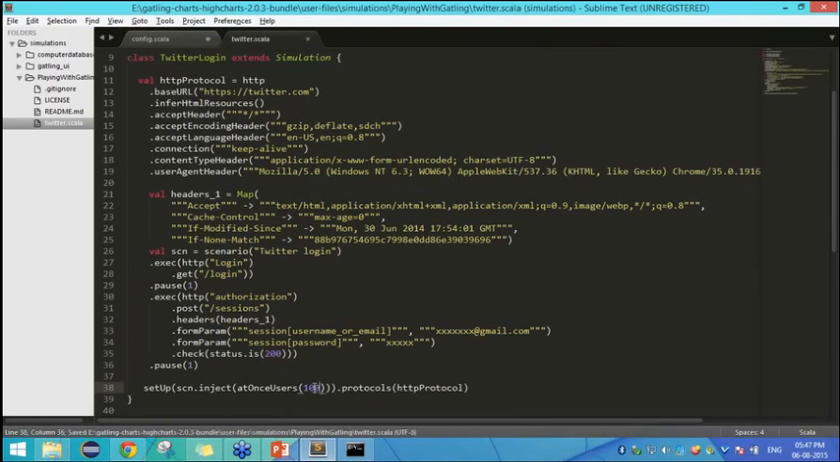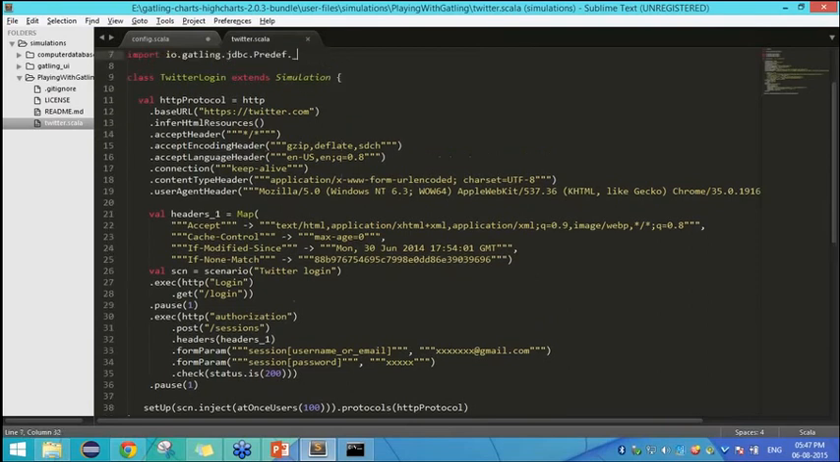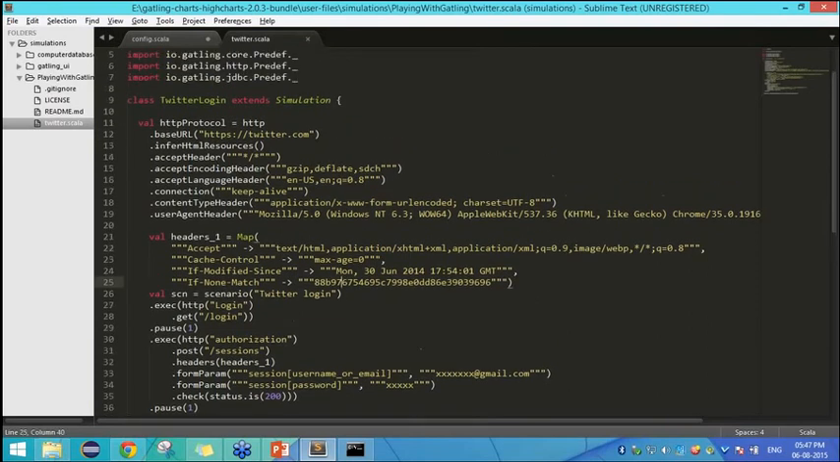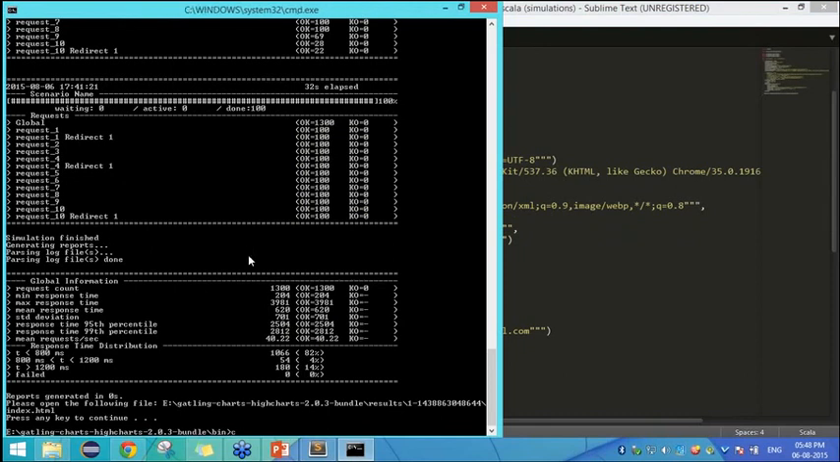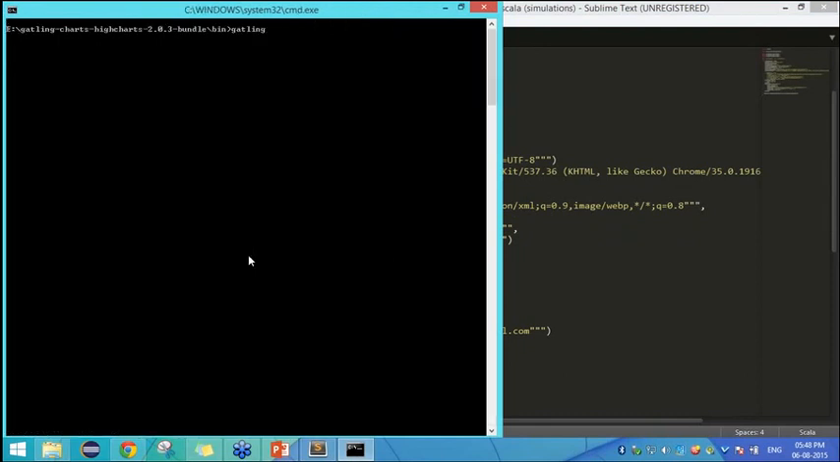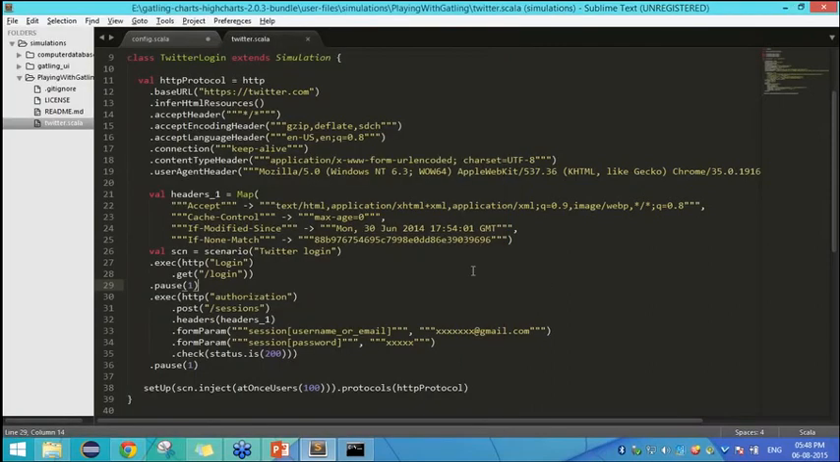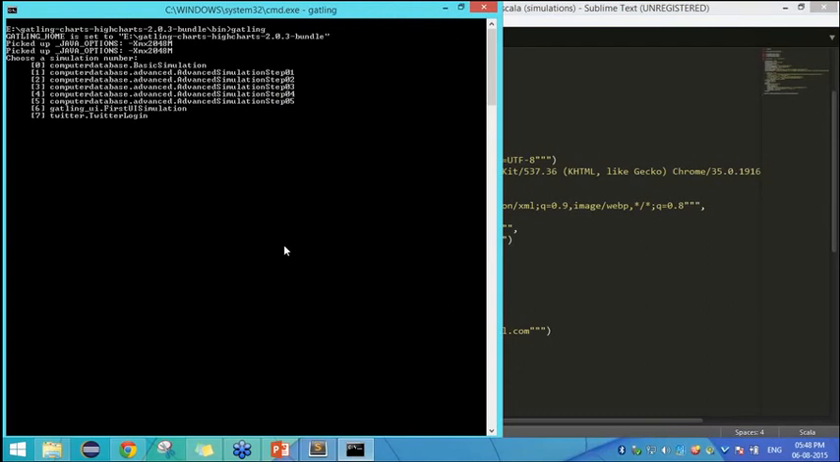So let's add 100 users on Twitter. I wrote a Twitter login session. This is how Twitter logs in to your system, and your password is. I'm not using any feeder over here, and let's see how it works. Basically, I haven't given an actual username and password over here because that would be live. So let's start my simulation, Twitter.